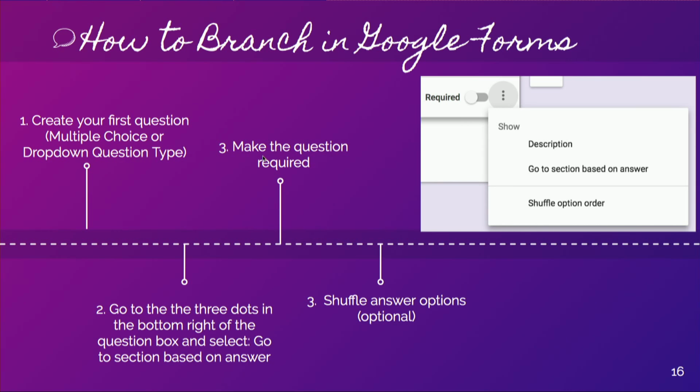You also want to make sure that the question was a required question, meaning that your students had to answer it. And finally, optional, but it is available, is to shuffle the answer options.